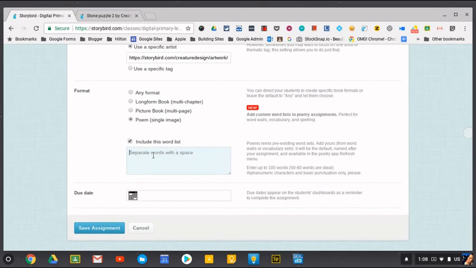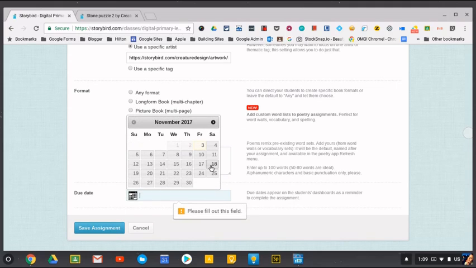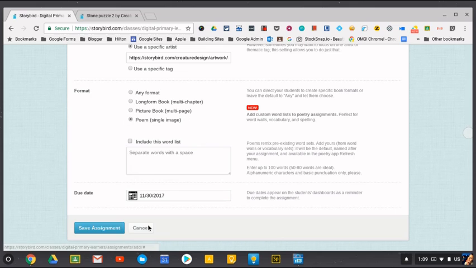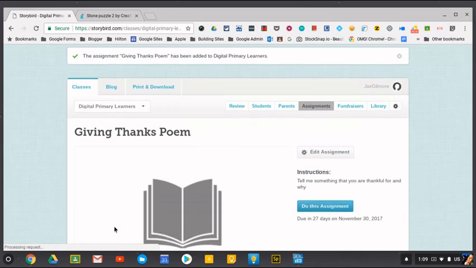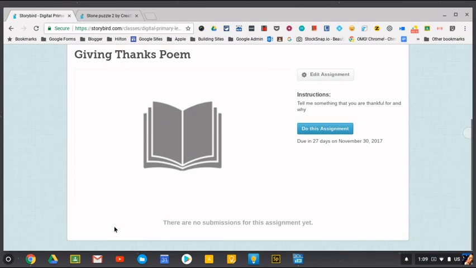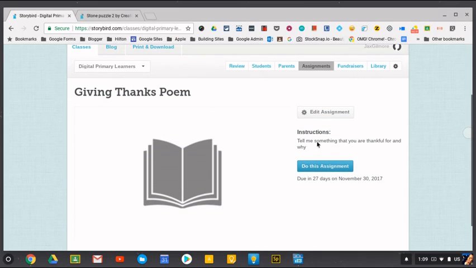So choose your type, poem, and then here's the word list option. So if I want to give them specific words from vocabulary that we were using in class, I can give them a specific list of words. Enter up to 100 and basic punctuation only. So I could use that word list. I'm not going to use the word list, but I'm going to go ahead and create the assignment. Sorry, and I'm going to make it due the 30th. Save assignment. So it's done. There's the assignment.